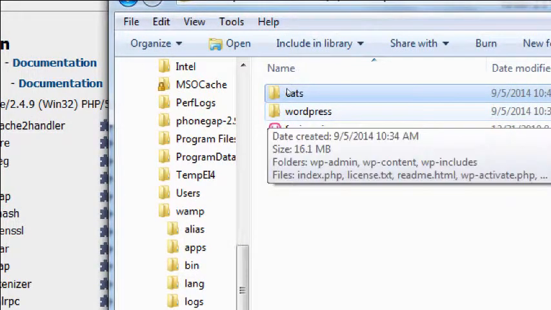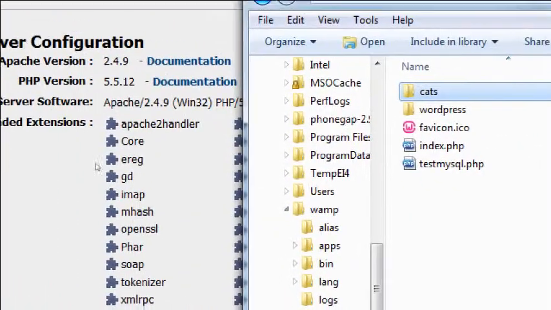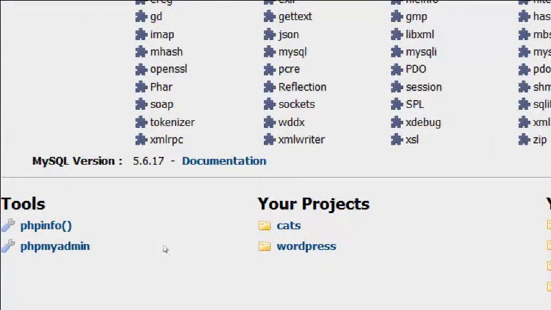I just separate them into their own folders. So I can copy the WordPress folder again in here and call it something else, and then I've got a different WordPress site. It will need a different database, however. So each WordPress folder needs its own database. You can call them whatever you want.